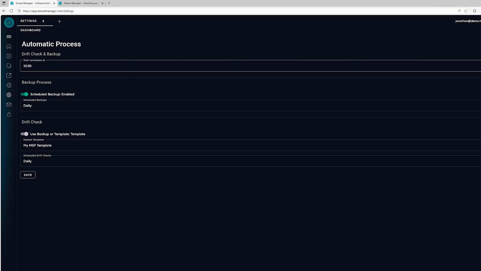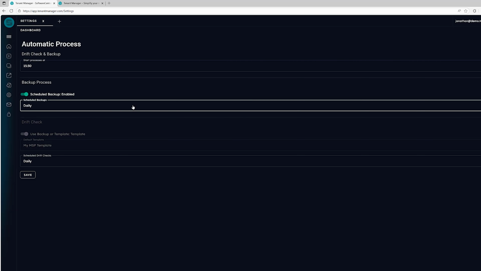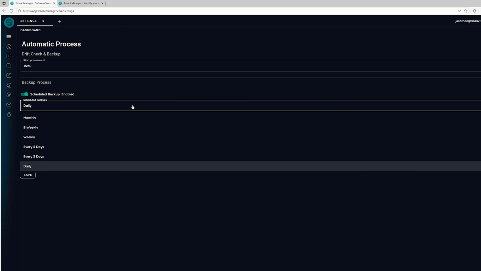We can choose what time we want. That is set to 3:30 at the moment. We can also see that the scheduled backup is enabled, which is good. So we can just set it and forget it. At the moment, it's set to daily, but you can choose what time frame that you want.